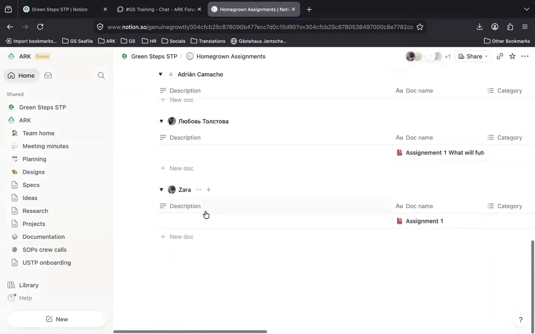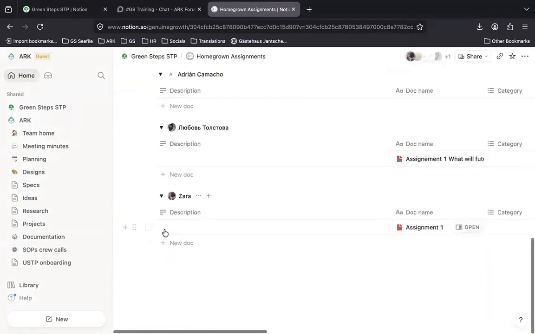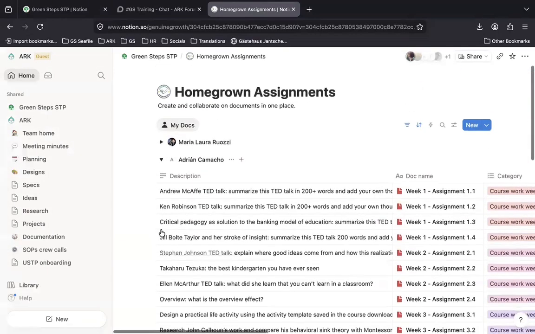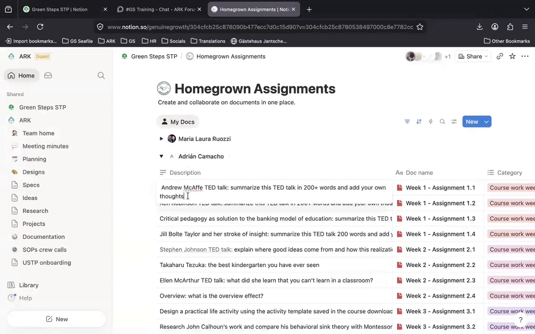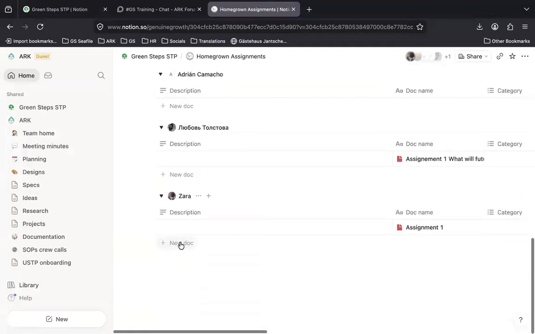Here you can see it for Sara. We have a table here. And now, what do you need to fill in? Well, the empty gaps. First, the description. You can copy it from my table and paste it on yours. So you can have a description for each assignment like this.